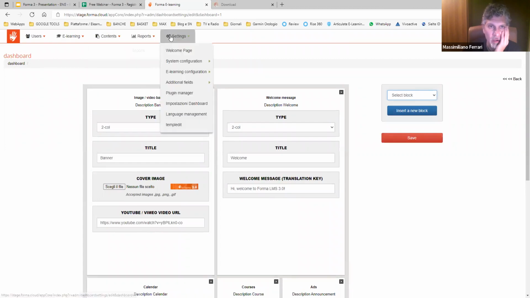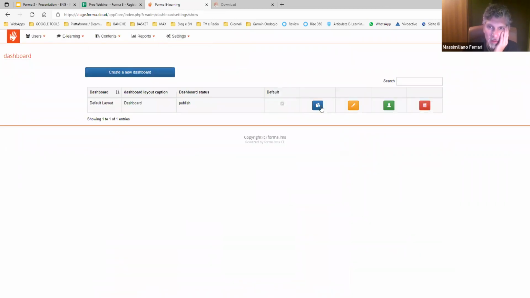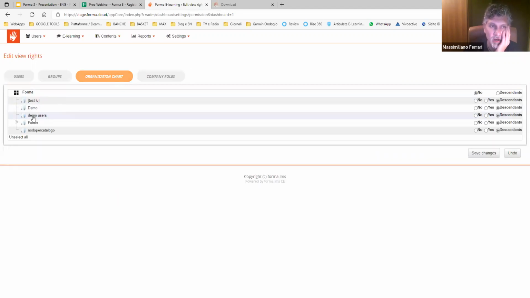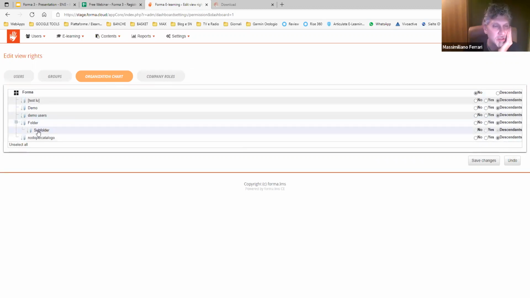And if I go back from here, this users button lets you decide who is going to be shown the specific dashboard. So if I click here, I can say, okay, just the demo users are the ones who are going to see this specific dashboard. And if I create a second dashboard, I can decide that just this specific subfolder is the one who is going to see the second dashboard, and so on. So thank you, Alberto, for suggesting this. I think now it's maybe clearer what the dashboard is.